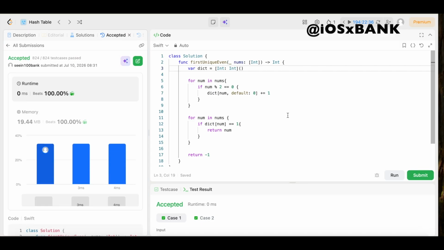And look at that, y'all. 0 milliseconds, beats 100% of users. That's what I like. Those are some good numbers right there. That's what I like to see, y'all. So make sure you get one more look at the code, y'all.